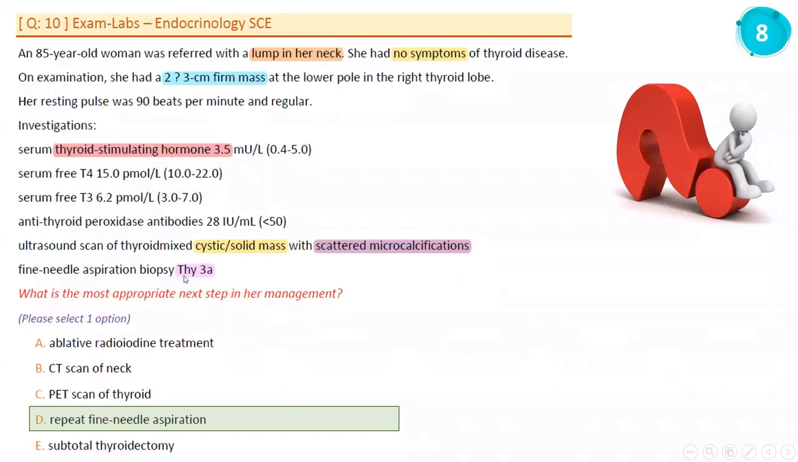If this is Thy 3F, what is the next option? Hemithyroidectomy. What if Thy 4? Hemithyroidectomy. What if Thy 5? Surgical, total thyroidectomy. Yes.